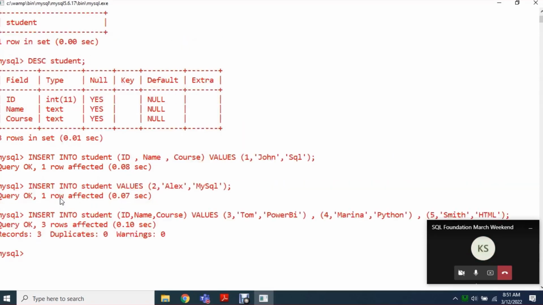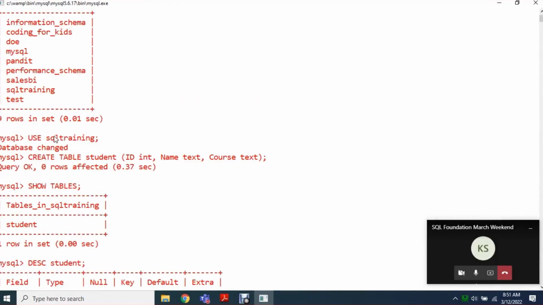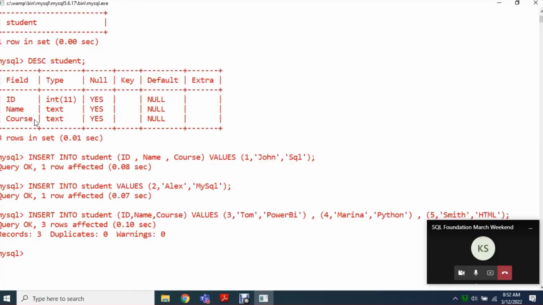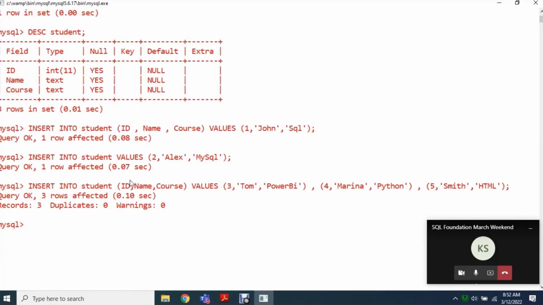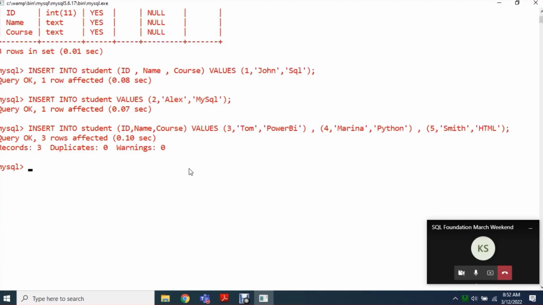Okay, so as of now we have learned how we can create a database, how to use that database, create a table, how you can check the structure of a table, and how you can insert records. So records can be inserted either in this way, or if you're very sure, if you know that the first will be ID, name and course, then you can use this approach as well. And if you want to insert multiple records, you can use this one. Now we are going to start with the SQL select statement.